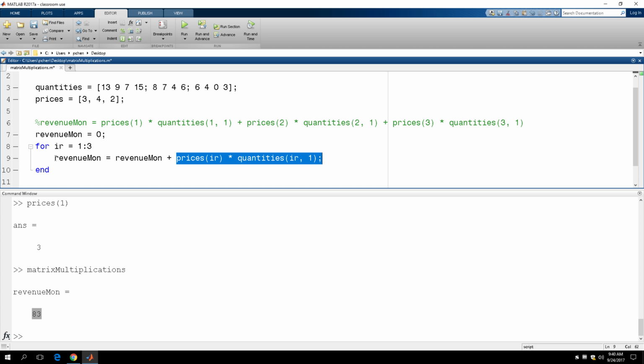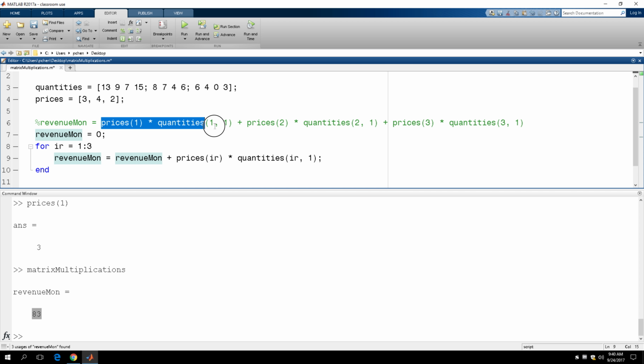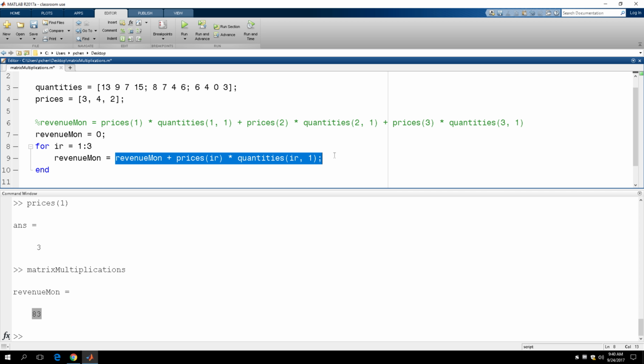So by the end of the first iteration, revenue Monday has the number which is price is 1 multiplied by quantity is 1. And then you go back to the beginning of the loop, so IR becomes 2. In the second loop, IR becomes 2, and then you reevaluate the right hand side. Now revenue Monday is no longer 0. Revenue Monday actually has the value which is price is 1 times quantity is 1.